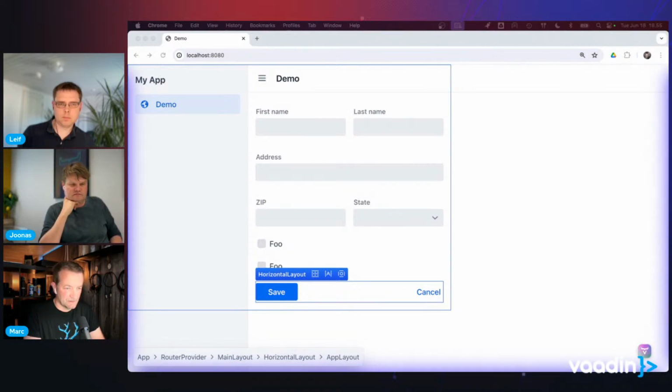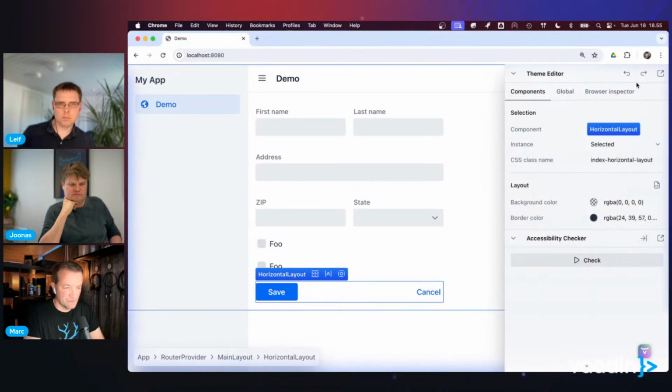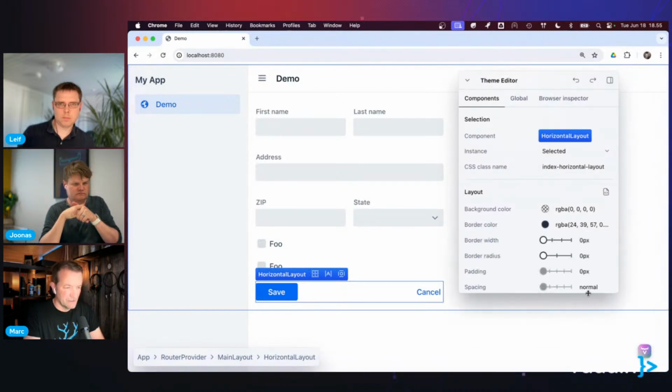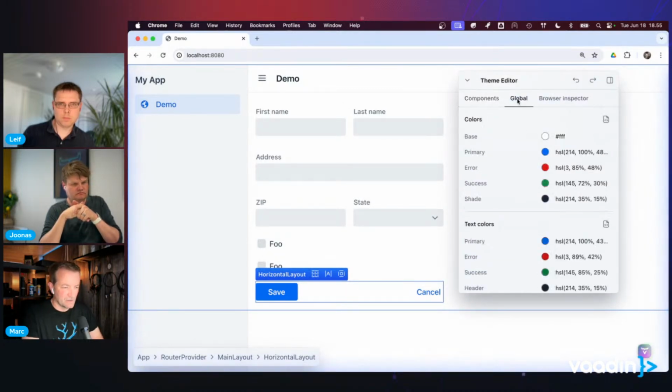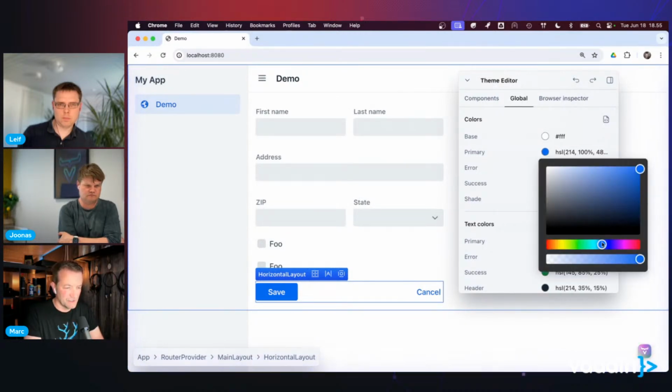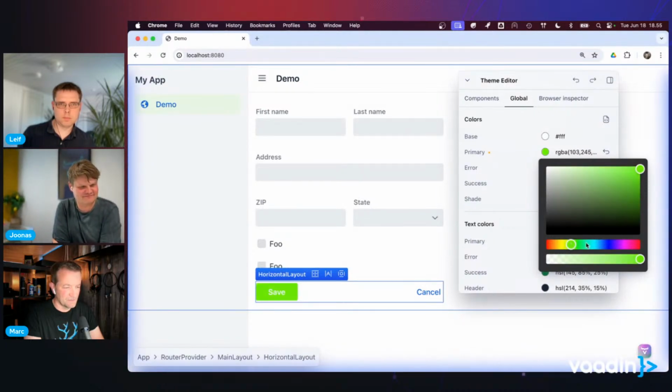In the interest of time, going forward quickly here, the theme editor is quite interesting, I think. So let's pop that out here and have a look. First of all, there's a global tab here, which you can use to affect the Lumo theme, and that affects the global theme in your application. So Jonas is a little bit scared now about what colors I will choose, but you can drag around here and find something beautiful.